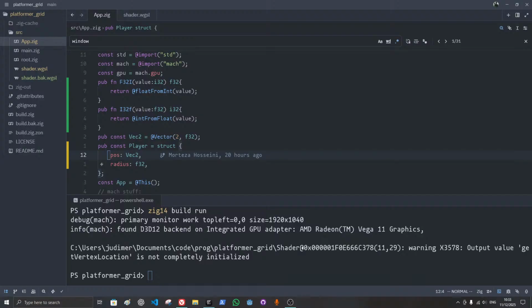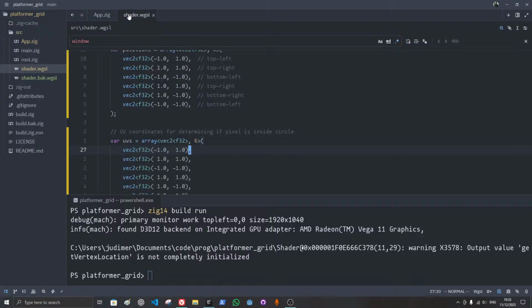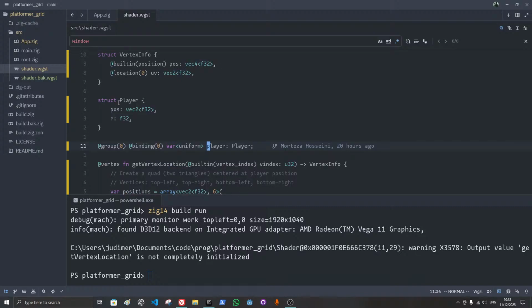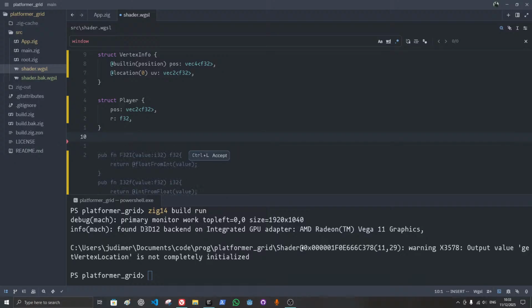So here is what I'm gonna do. I'm trying to learn how to do this uniform thing, and I'm not gonna define it as a struct, right? Should I define them as a struct? I don't know. I can try.